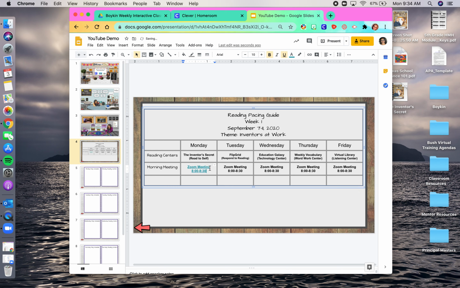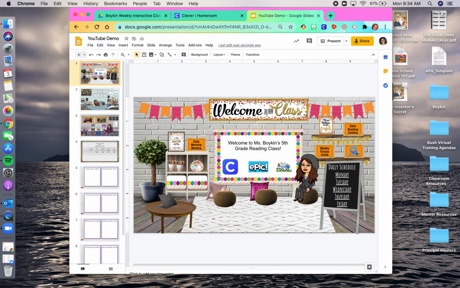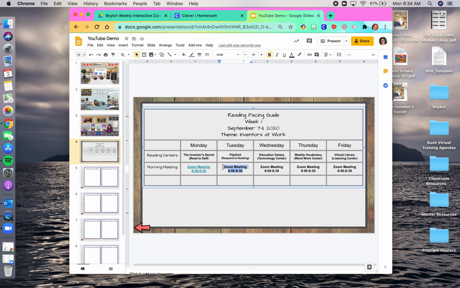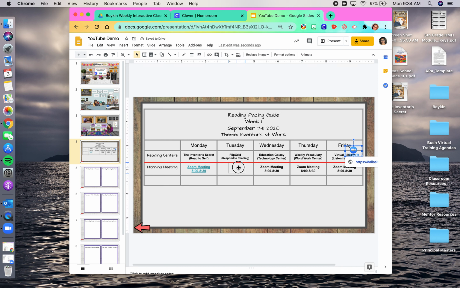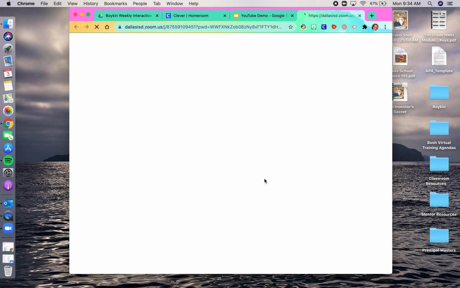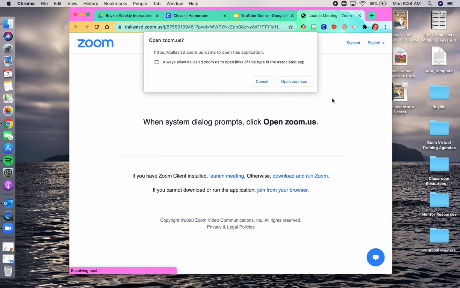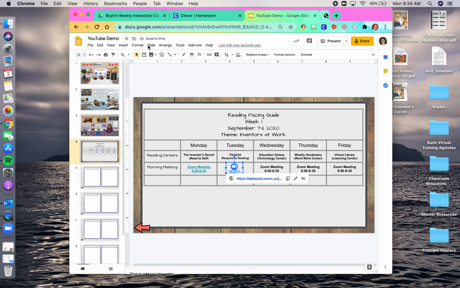I'm debating on whether I want to have the word Zoom there or whether I want to take this icon and put it in here. So that is just a debate that I'm having. And they can click on this icon and it'll take them right to the Zoom meeting. So once they click on it, it'll open up their web browser, or if they're on their phone, it'll open up their phone, it'll say open Zoom, and then it'll take them to the meeting that they are trying to get into.